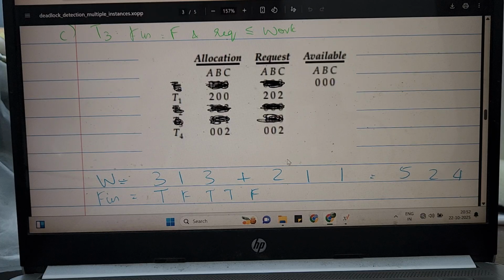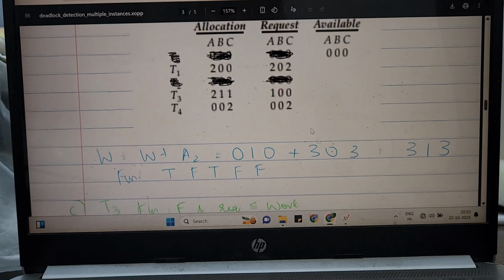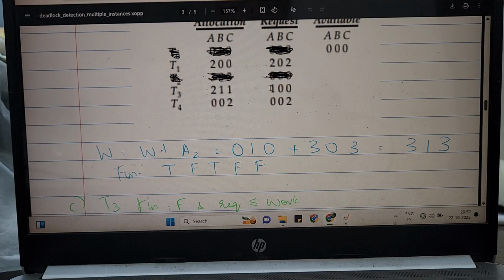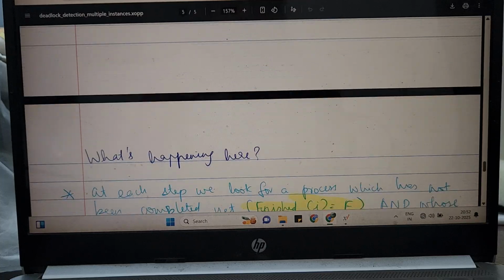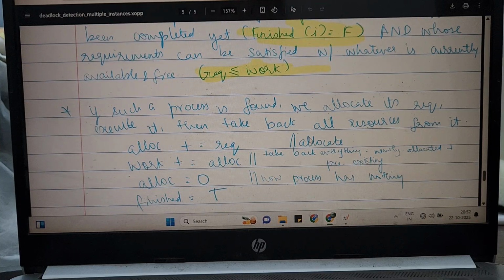Let's take this place. So this one is requesting 1 unit of A. Then I said from this 3 you take 1 unit and you will give it to the T3 process. So this allocation becomes 311 and this becomes 213. If you watch the segment where I did the example, I spent quite some time talking about this. That is what I mean when I say allocation plus equals request.